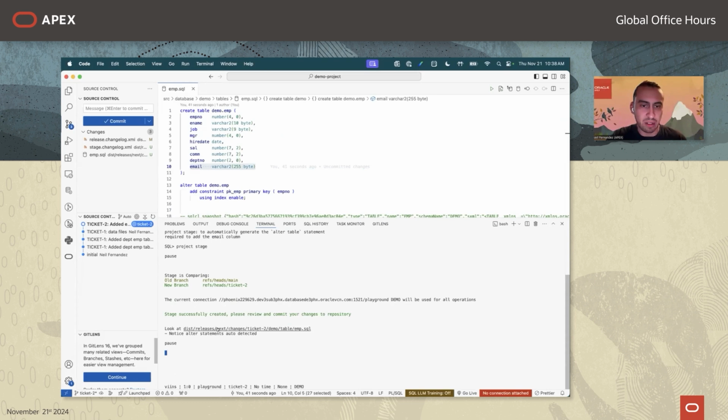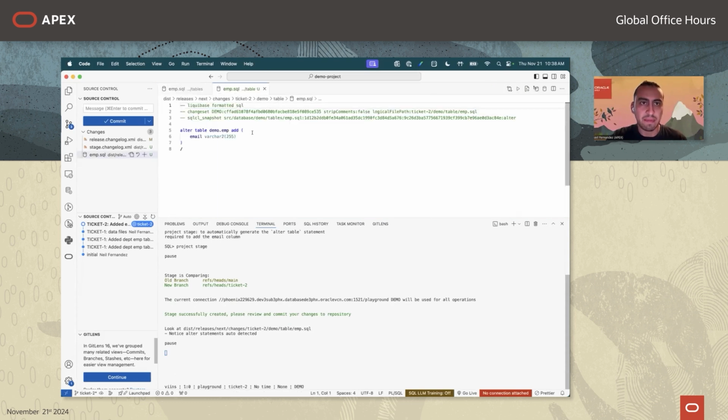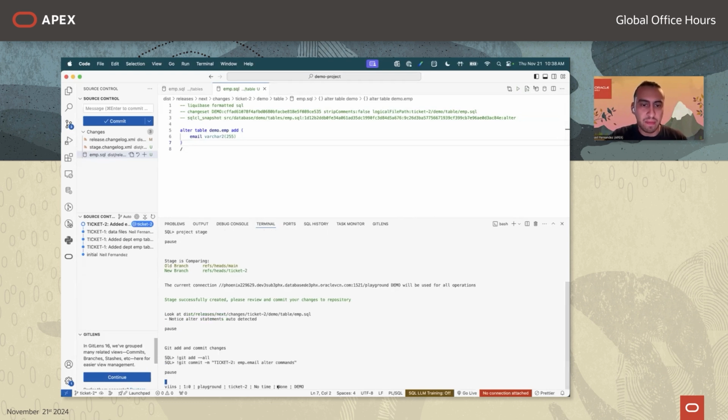So let's go take a look at the SQL file that we got. So there it is. Inside of our distributable folder here, I have emp.sql. I have all my liquibase directives pre-formatted up here. And there it is, alter table demo emp add. So I was able to make changes directly, not track them, export it, do the comparison, and get them. So now I'm going to go ahead and commit the changes.